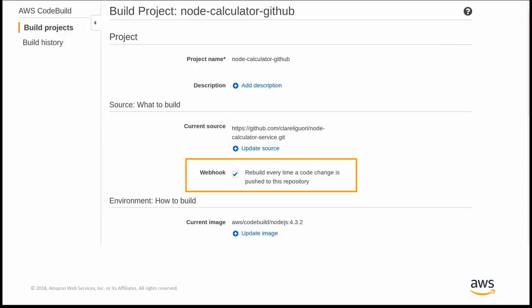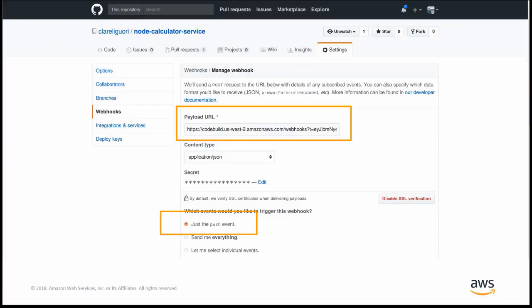For the CodeBuild project, I simply check off webhooks for my GitHub source, and that will rebuild my repository every time a change is pushed to the repository. This is looking at my repository settings on github.com. You can see that the payload URL for the webhook targets CodeBuild. And on the bottom, I'm only paying attention to the push event for this webhook.